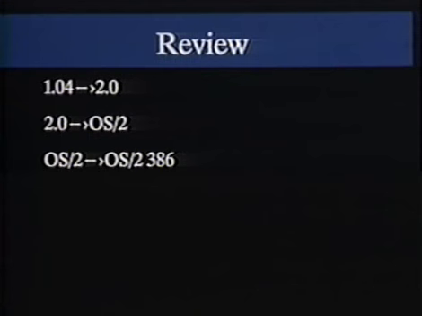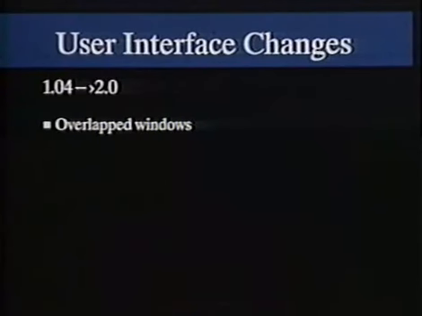Let me talk about user interface changes now. Once more, let me start with the current version of Microsoft Windows. When we move to version 2.0 of Microsoft Windows, the user interface changes in a variety of ways. First of all, as I've mentioned and as you've seen in the demonstrations, we're moving from the tiled model of Windows to the overlap model of Windows.